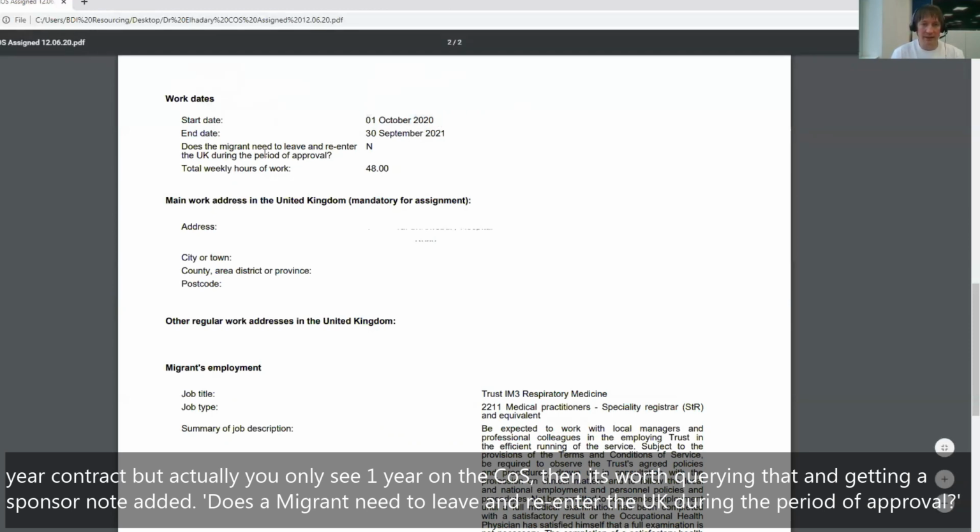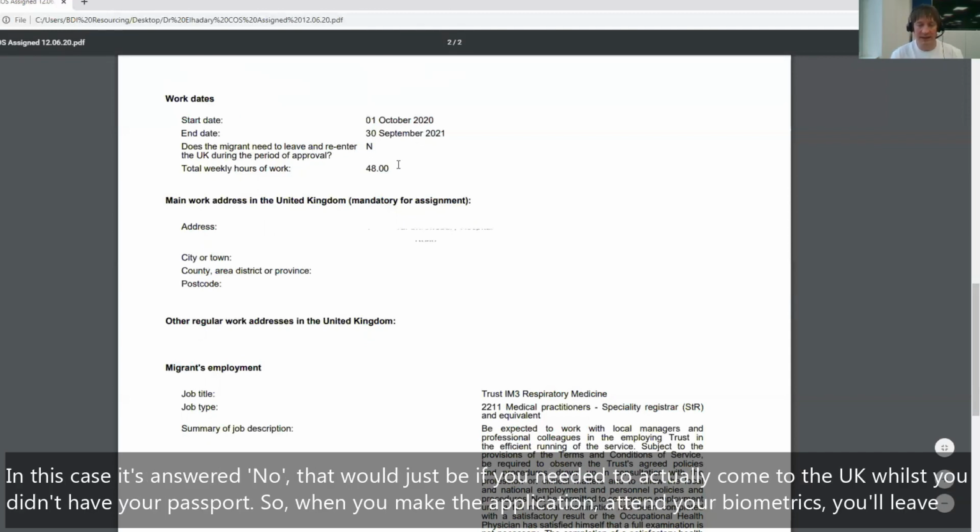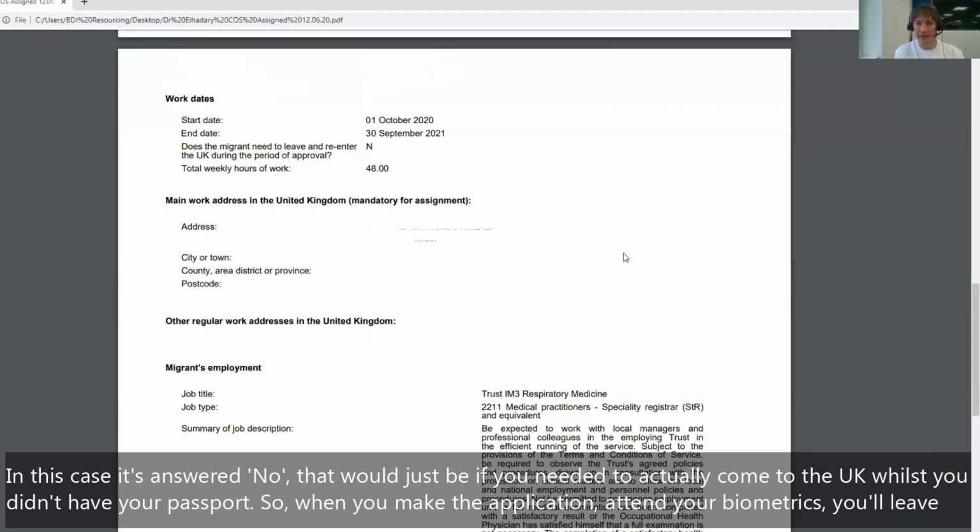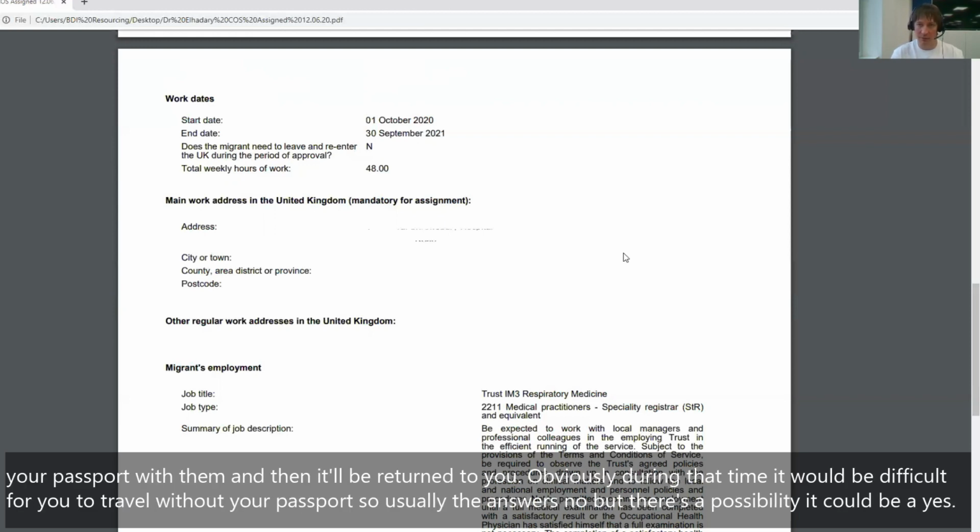Does a migrant need to leave and re-enter the UK during the period of approval? In this case, it's answered no. That would just be if you needed to actually come to the UK whilst you didn't have your passport. So when you make the application, attend your biometrics, you'll leave your passport with them and then it'll be returned to you. Obviously, during that time, it would be difficult for you to travel without your passport. So usually the answer is no, but there's a possibility it could be a yes.